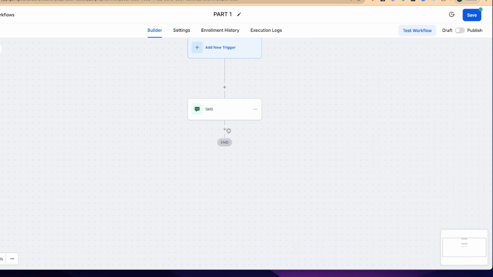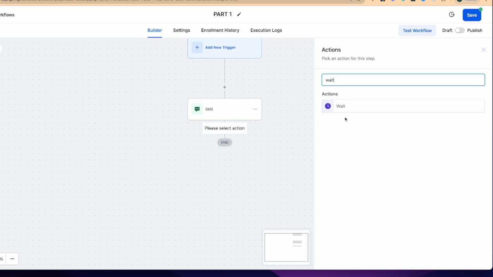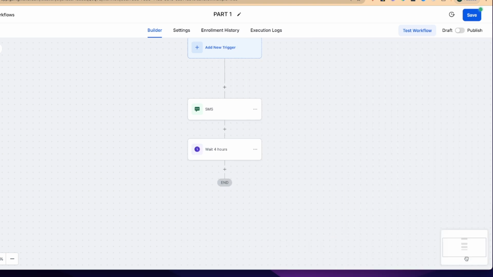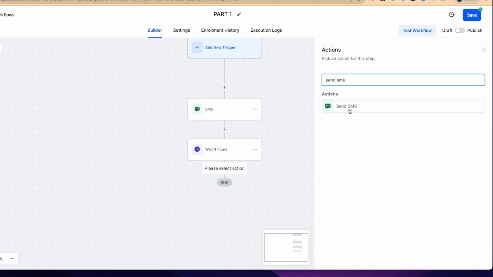Okay. And then if they don't respond to this initial text, you can also say, hey, we want to wait 4 hours or something like that, or whatever the time frame might be. So we'll say 4 hours. We'll just come over here, wait 4 hours, save action. And you could send another text. Hey, just wanted to follow up. Are you sure you don't want that free teeth whitening, right? So just add another SMS over here, send SMS, and you get the whole idea.